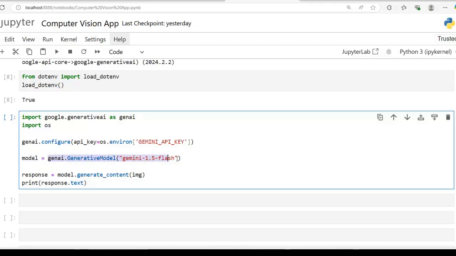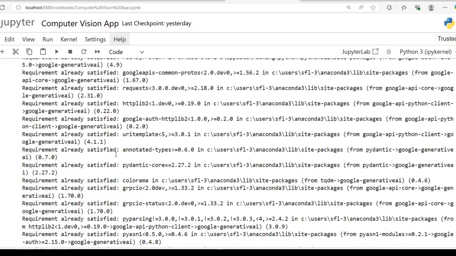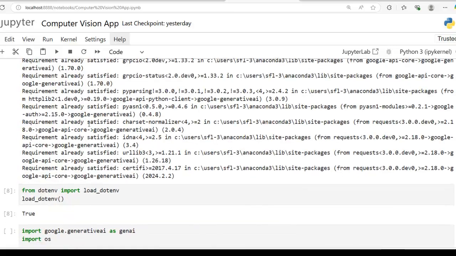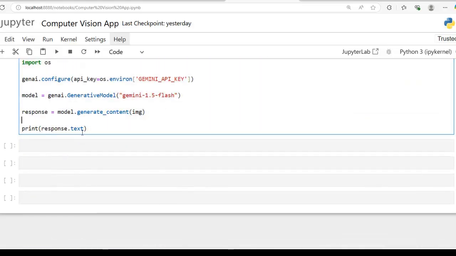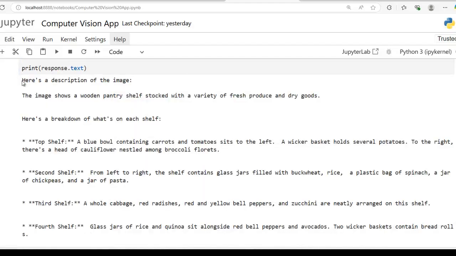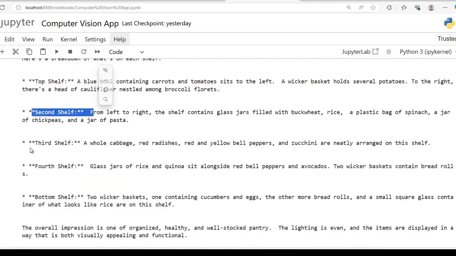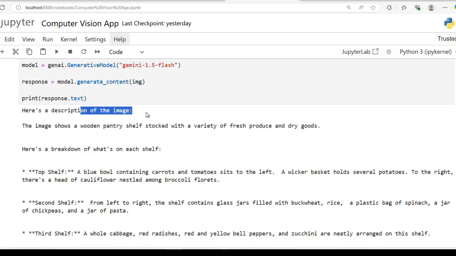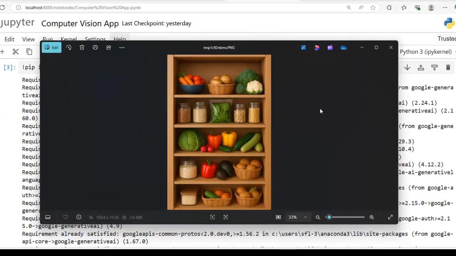And here we have created one variable, model, equal to this particular statement, and model.generate_content. Here we are passing this particular image, this one. And here we are printing the response from the model. Let's execute this cell. Here is a description of the image that you can see over here. Top shelf, second, third, fourth, likewise, right? It is giving a complete description of this particular image, the one that I just showed you.